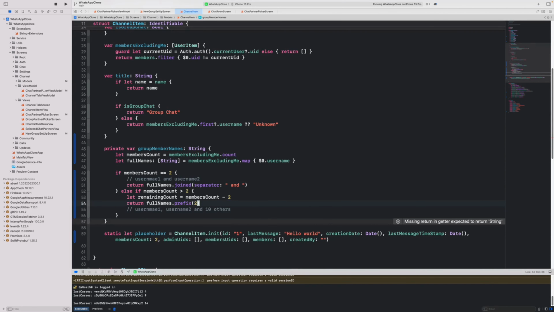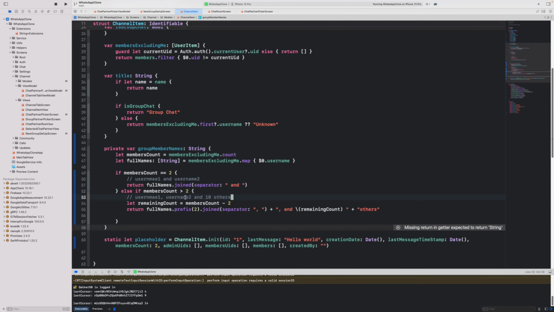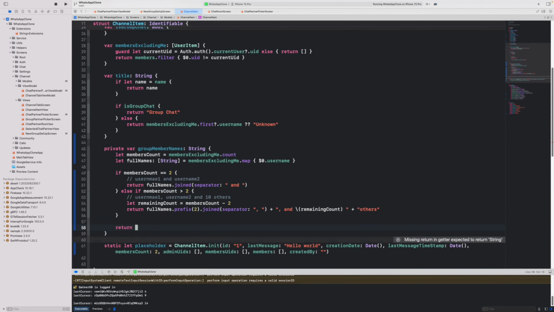I'm going to get the first 2 items. Okay, and then I'm going to join those first 2 items just with a comma and a space. And then I'm going to append another string, and this string is going to have a comma this time around, and it's going to say "and", and we're going to do the remaining count now. So remainingCount, okay, put a space, and then I'm going to say plus orders. And so that is going to create what we have right here, which is exactly what we want: username 1, username 2, and 10 others. And if for any reason none of this is true, that means we do not know the group channel member name.